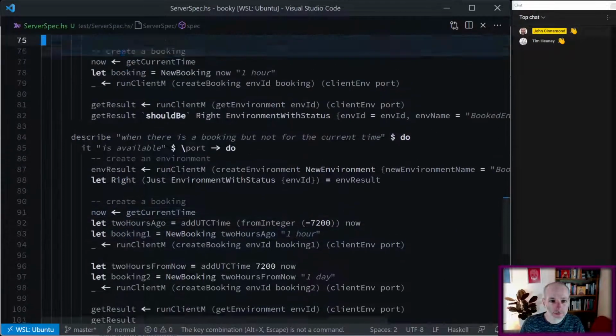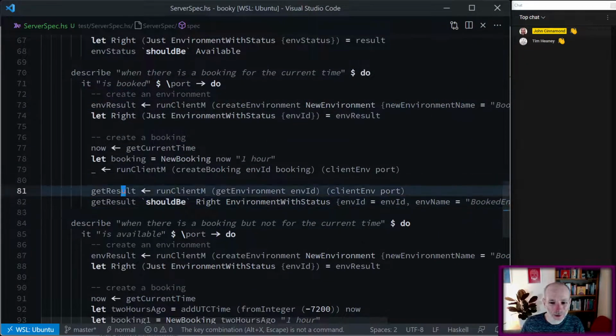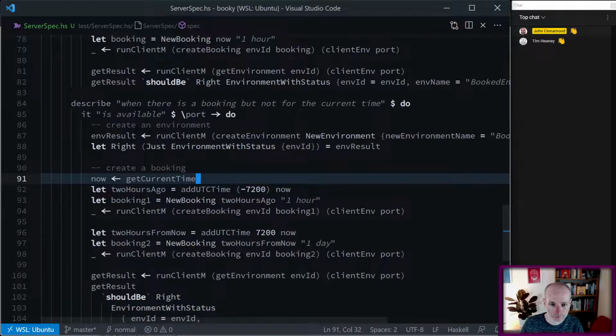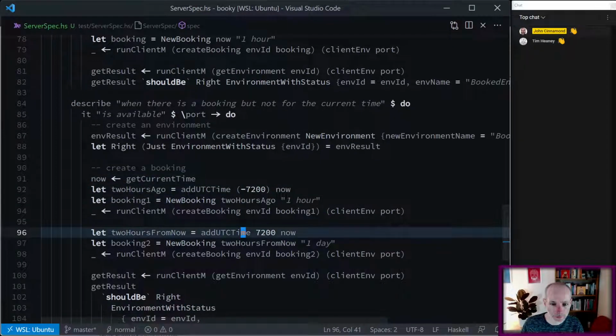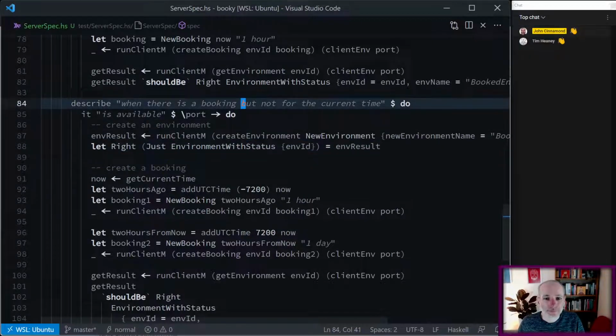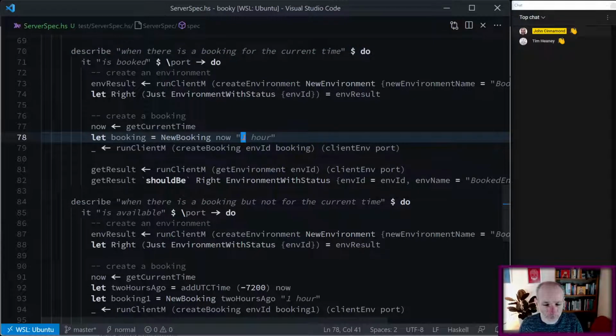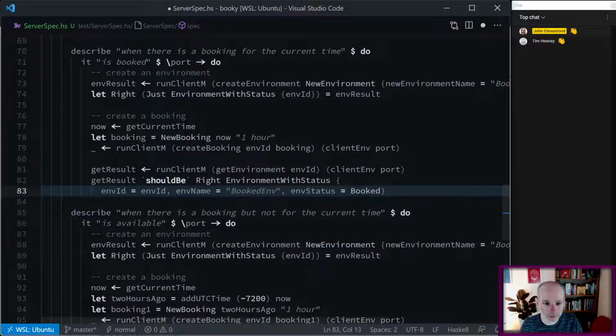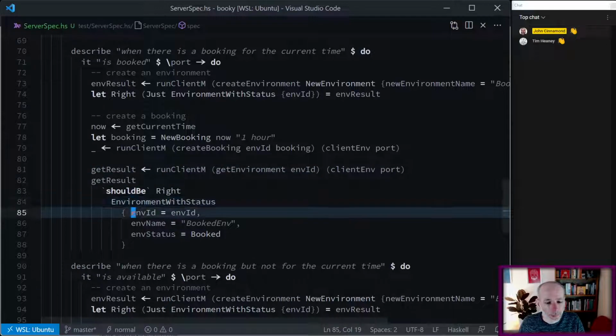Okay, so now the only thing I need to do is make this work. Oh, I was going to get this from integer. I don't think I need it. Yeah, looks like it's fine. Okay, I guess from integer is the default thing when you give it an integer. From integer and integer doesn't make sense. Okay. Right, this test. So we are creating something for the current time. I'm just going to split this over multiple lines so it's easier to read. It should be booked and it's not.